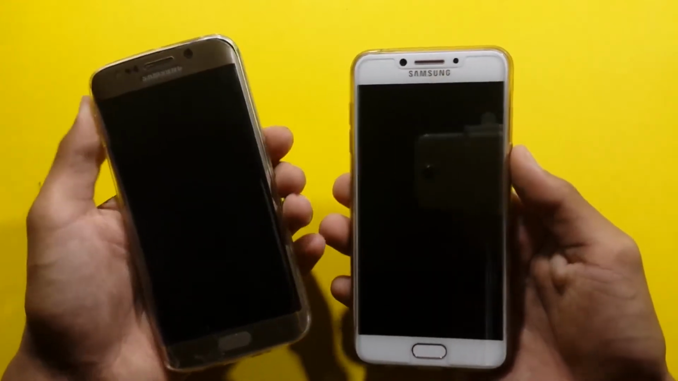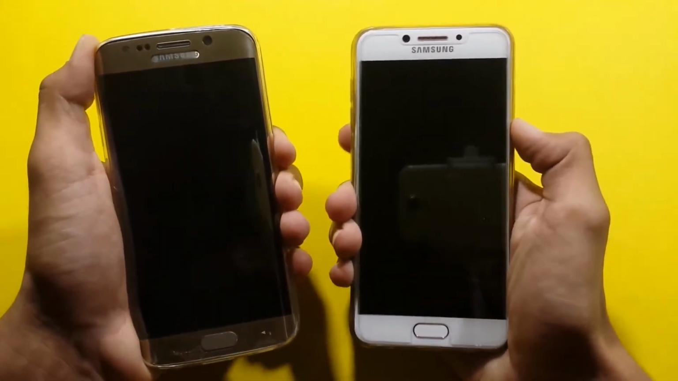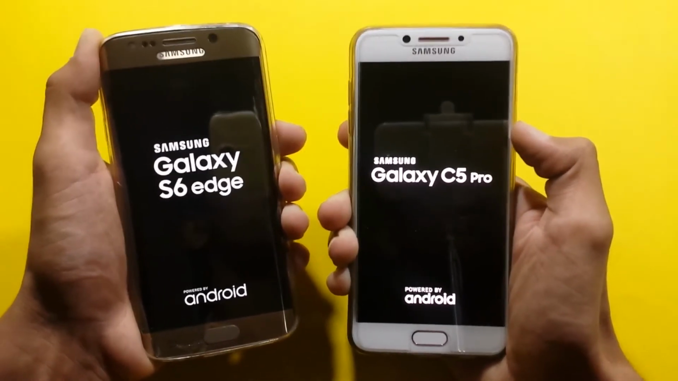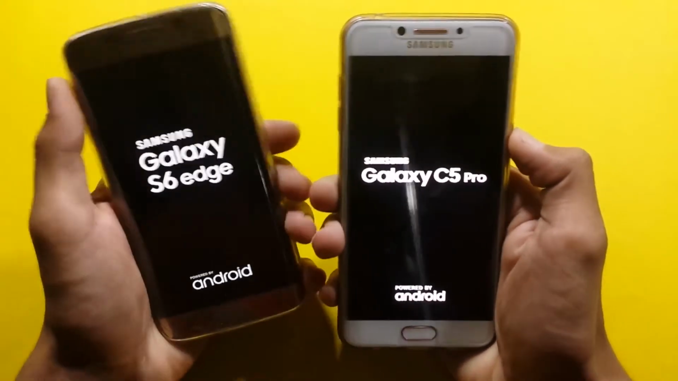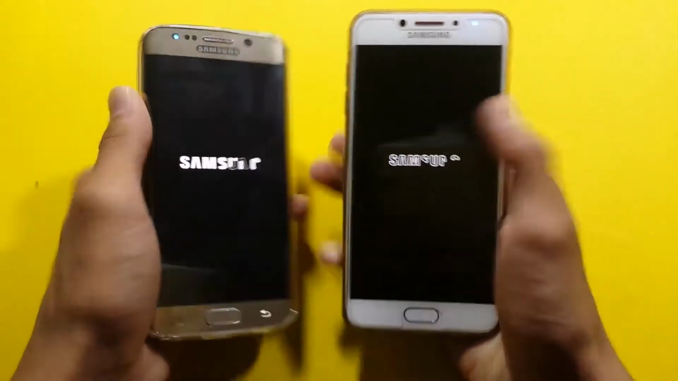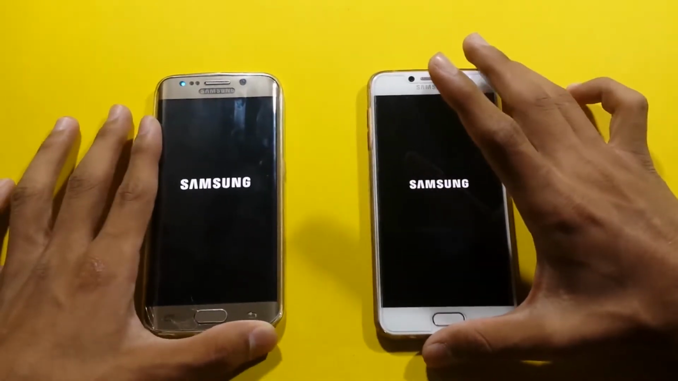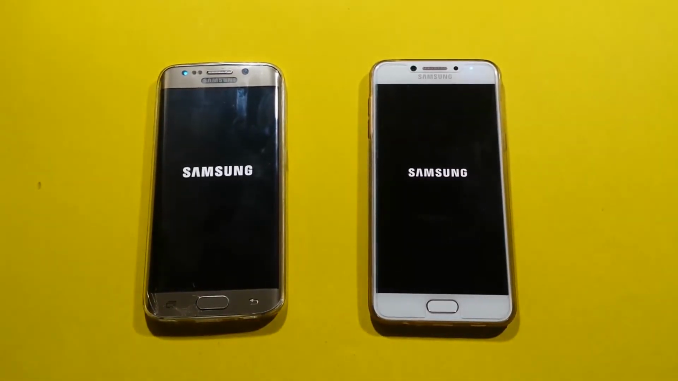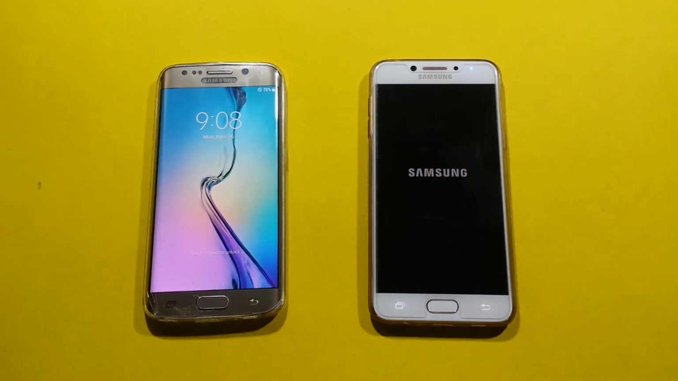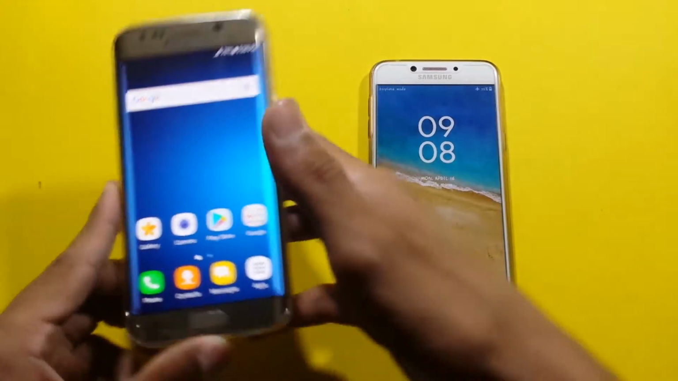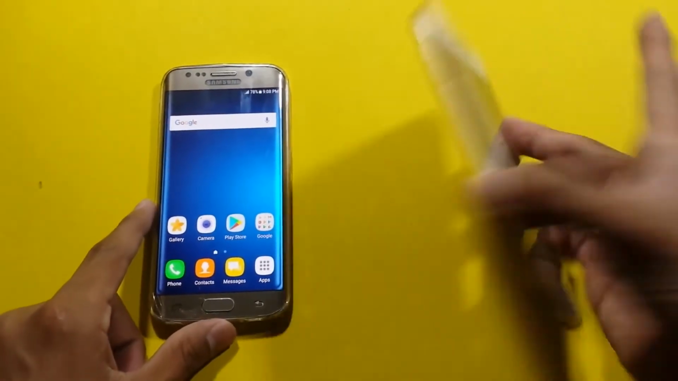So let's see the speed. Here we go. And you can see the logo came first on the C5 Pro. And you can see the S6 Edge is faster in 2018, and the C5 Pro is also done.